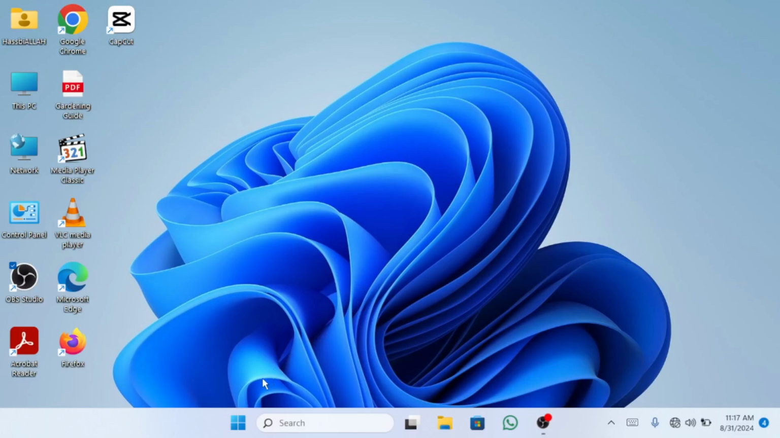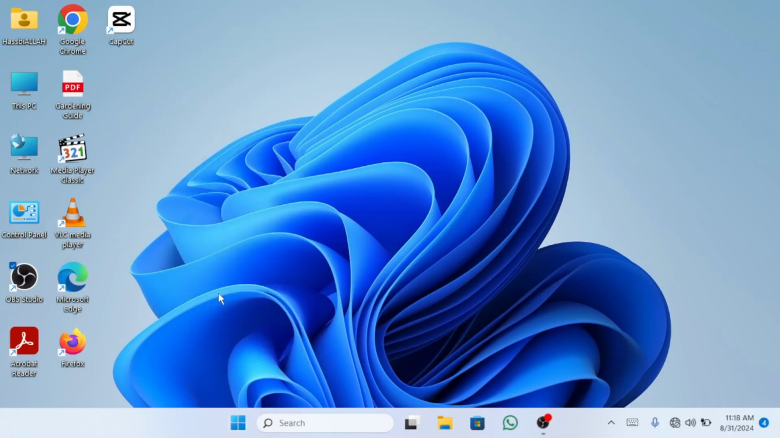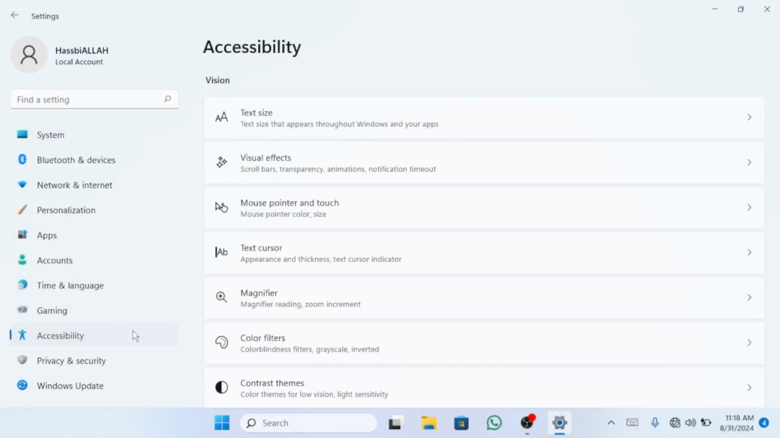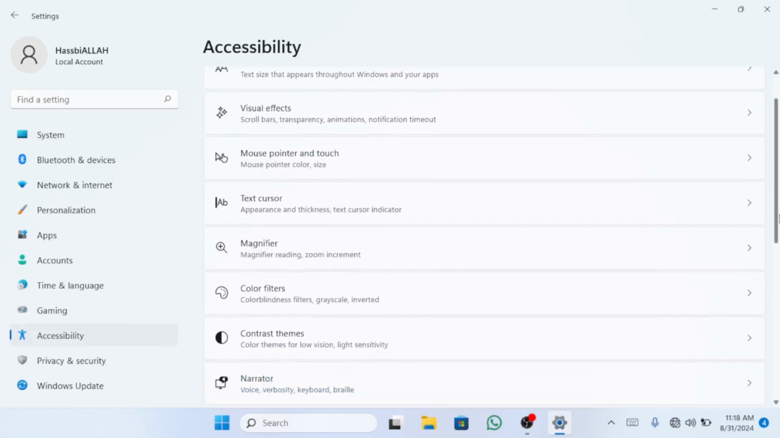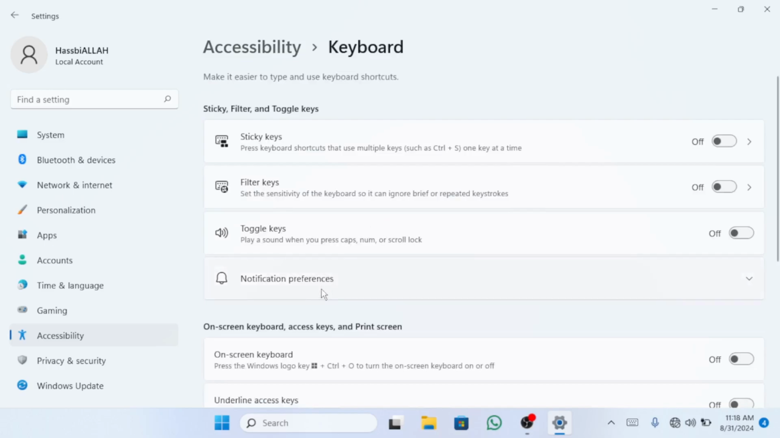First, right click on the start icon and select settings. Once in the settings window, click on accessibility. Scroll down until you find the keyboard section under interaction. Once you find it, click on it and enable the on-screen keyboard option.